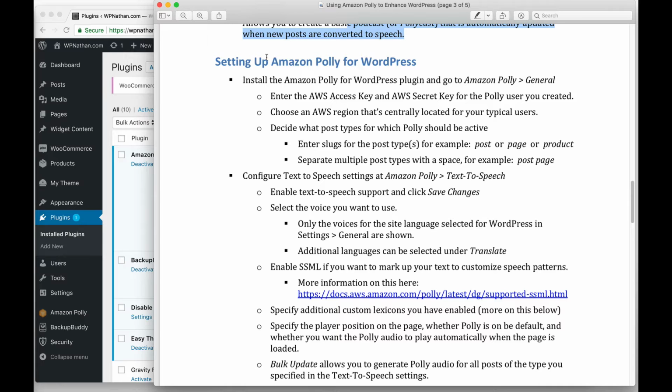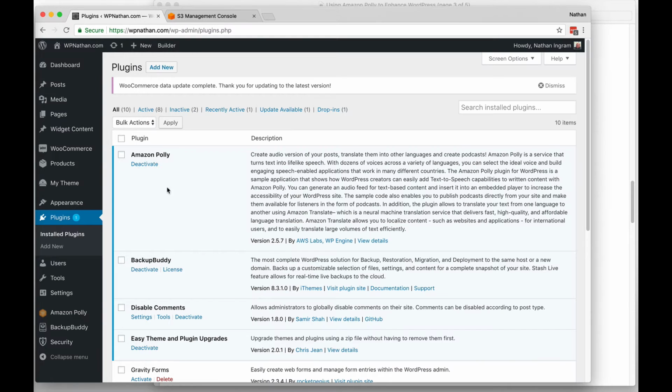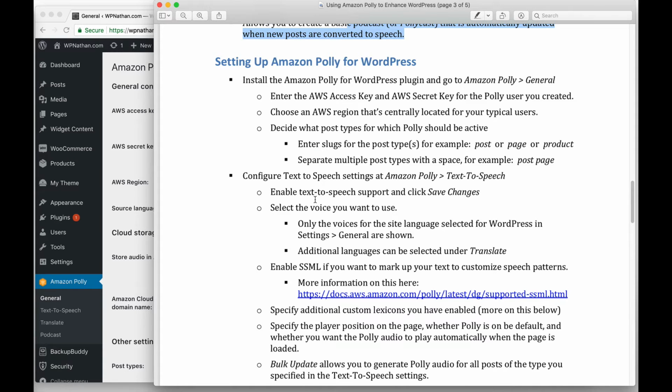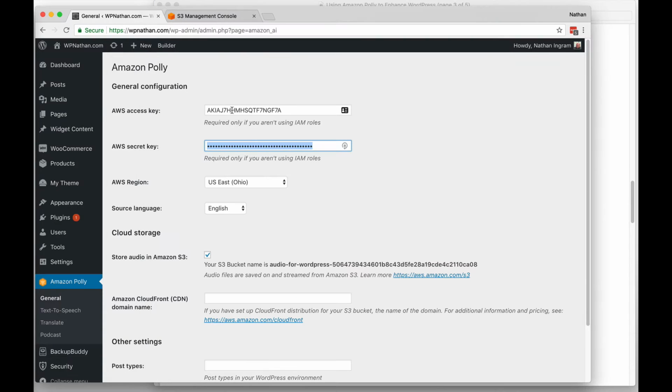All right, so let's set up Polly for WordPress. We've got the plugin installed and activated. Now we're going to go over here to General, and this is where we put in our access key and our secret key. Remember, you better have saved that secret key, because otherwise you're going to have to go back and recreate another Amazon user, because you can't ever see that secret key again. So save that thing off the side.